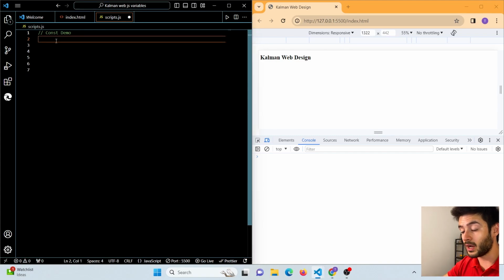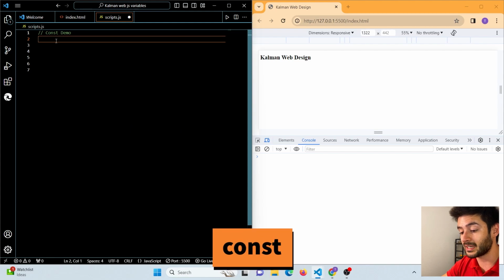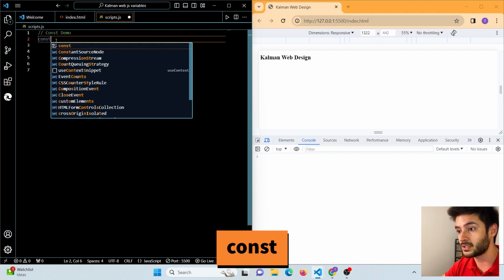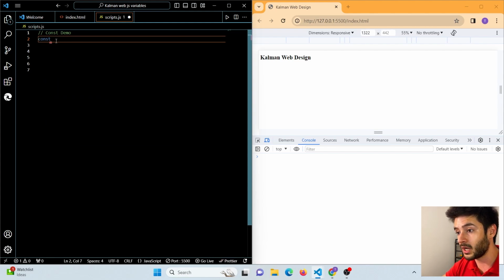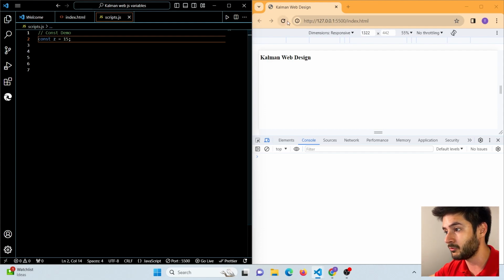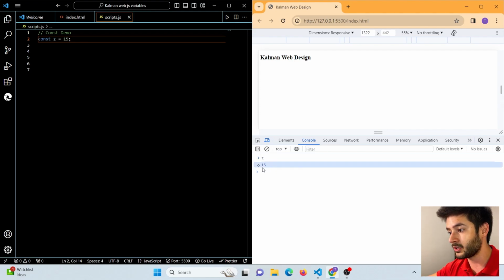Now I want to move on to the const keyword, and to declare a variable using the const keyword, you simply type const and then the name of your variable, which in our case is going to be z, and then we're going to make this equal to 15. And if we refresh our page, type in Z, hit enter, you're gonna see that our value of 15 is accessible.